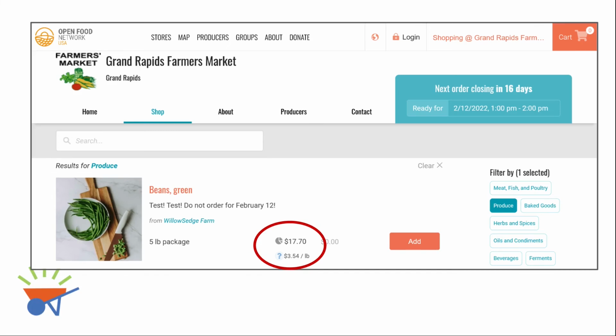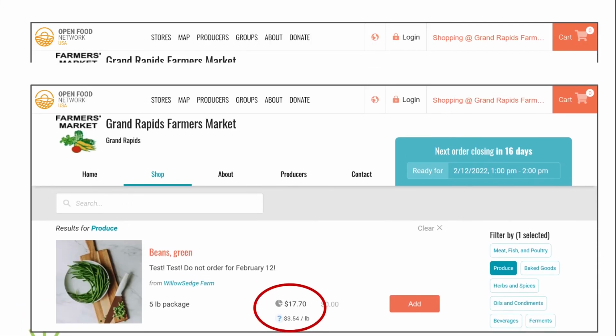Now the price showing in the catalog reflects that 18% markup, which we have set in the Grand Rapids store, so it gets automatically added to all products. Here the price the customer sees is $17.70 when the farmer had entered $15.